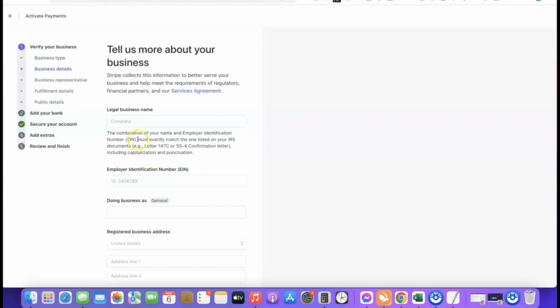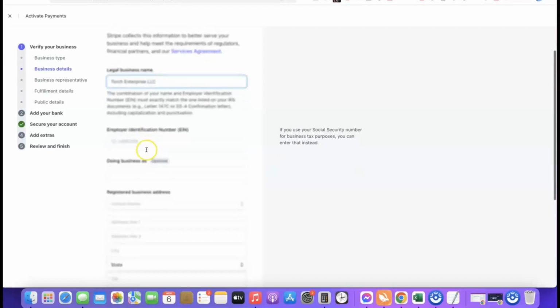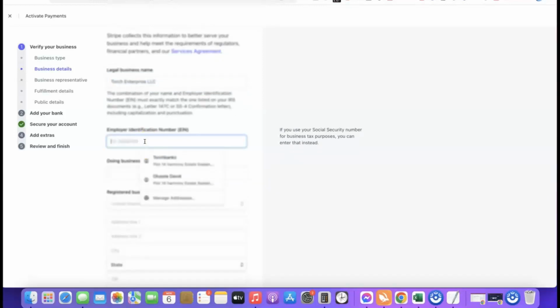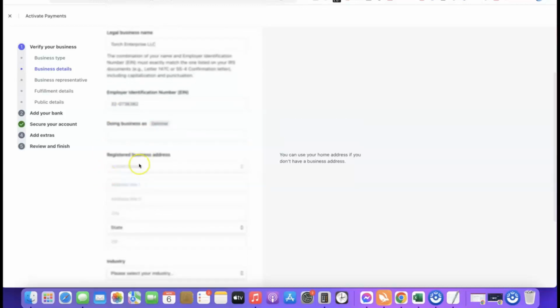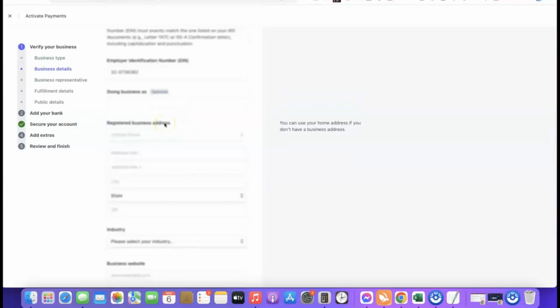The next thing we want to do here is to enter the name of the business we registered in the US, which is the legal business name. I'm quickly going to enter my business name here. Once I've entered my business name, the next thing I'm going to do is scroll down, then enter my EIN. This is where you're going to enter your EIN. All right, I'm quickly going to enter my EIN here. Once you enter your EIN, scroll down. You're going to see doing business as, which you can just leave because this is optional. Scroll down, then enter your business address. I've just entered my business address.